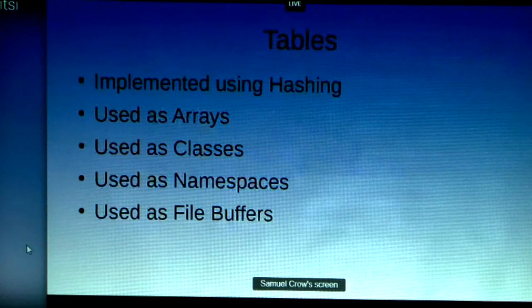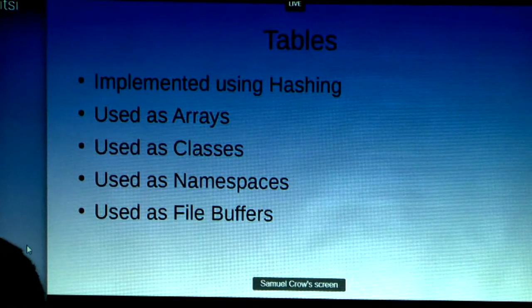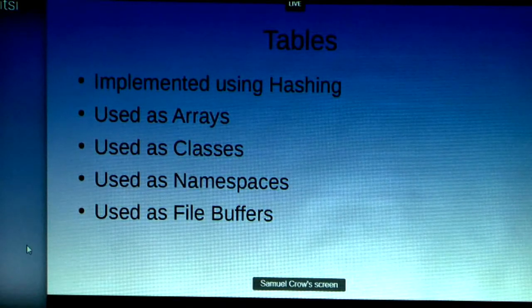There are five main uses of tables in Hollywood. The map usage, also known as hashing, is how tables are implemented internally. Arrays are presently only implemented in tables as well, but that may change in future versions of Hollywood. Classes are the basis of object-oriented programming. Namespaces are a side effect of usage of tables. Finally, there are serialization methods built into Hollywood that allow tables to act as file buffers.